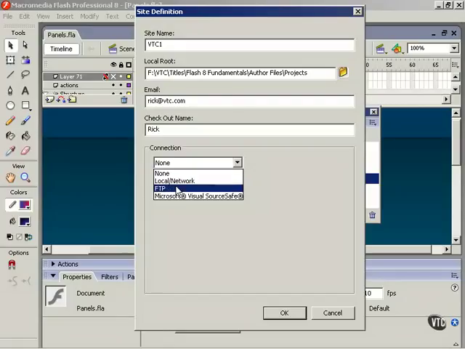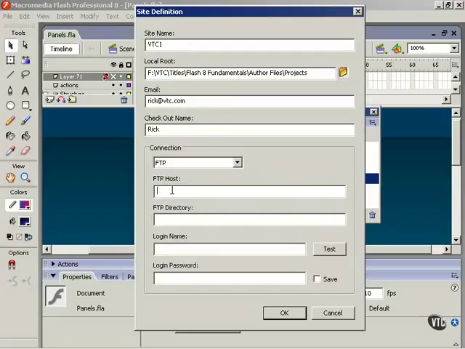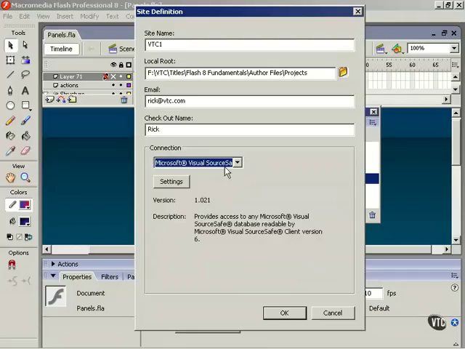If we're just dropping it in a local folder or somewhere on the network, we can choose this one and then specify a remote directory. But if we're using FTP, we can put the details of the FTP host in here, the name, directory, and your username and password. You can also test this to make sure that you've dropped in the right information. Or you can use Microsoft Visual Source Safe. Alright, let's hit the Go button.